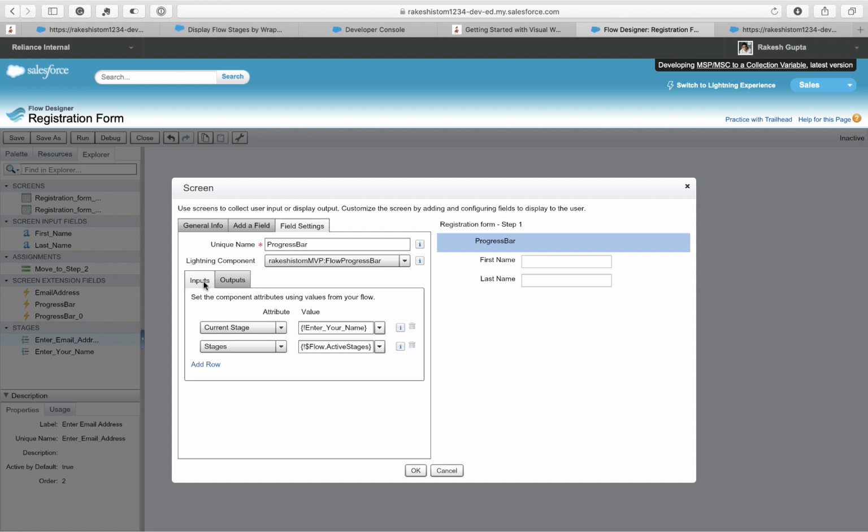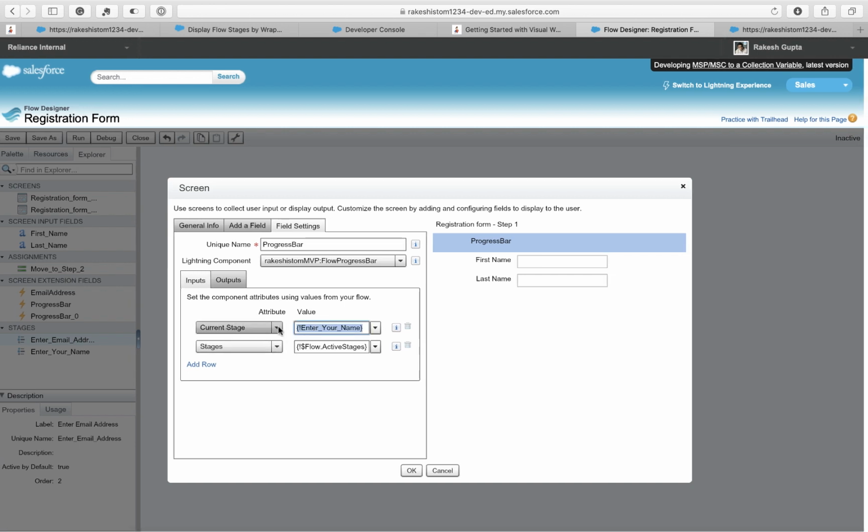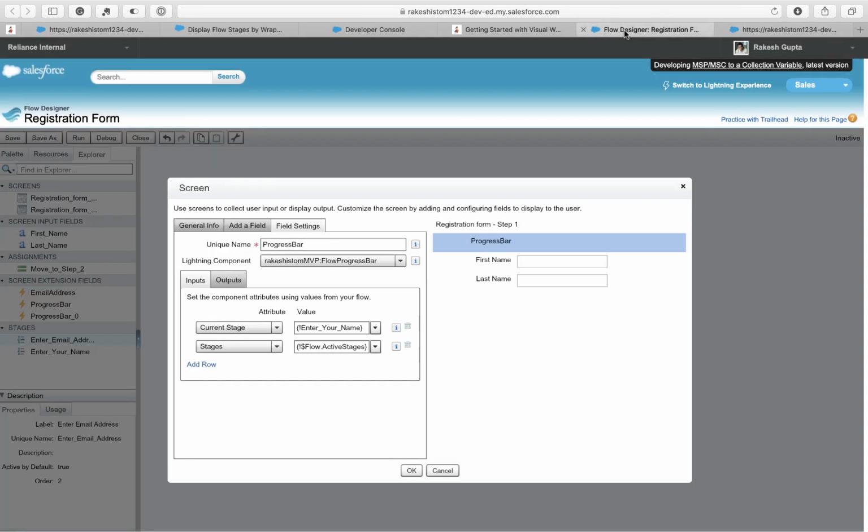Next, this lightning component has two input and output elements. For input, you can input the element based on how you created your component, and for output, you can take the data out. For input current stage, I just say, okay, this is my current stage, enter your name. So when you start a flow, the hover will be on enter your name. Next, for stages, I say this is the active stage, the flow.active stage.